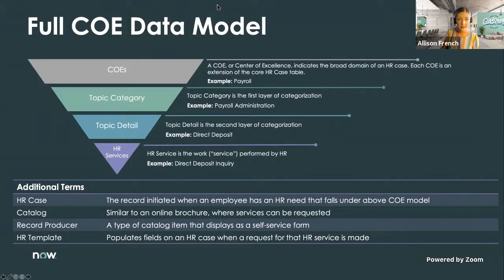So the thing that I would point out about this is that as we go down that pyramid, we're getting more and more granular. The COE is kind of that overarching discipline within HR, and then the HR service again is that granular level of service or work that's being performed by HR.